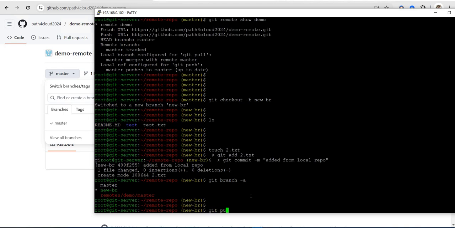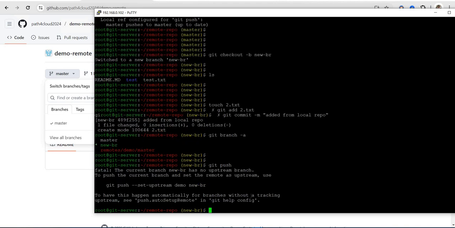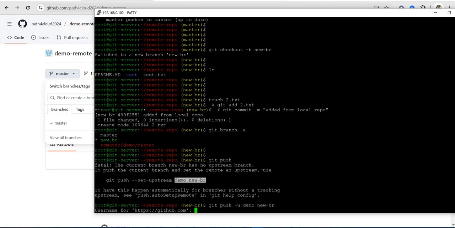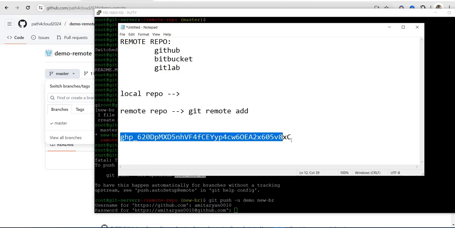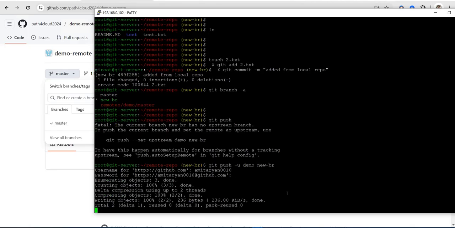You can simply git push. But this time again, it will cry. Why? Because this branch is not there inside here. Remember when we pushed the first time, we did the same thing. So what you need to do is git push -u, and set the upstream for demo origin as new br. And once it is done, again it is going to ask you the same thing. We have copied our token, just copy and paste, and it is going to push.